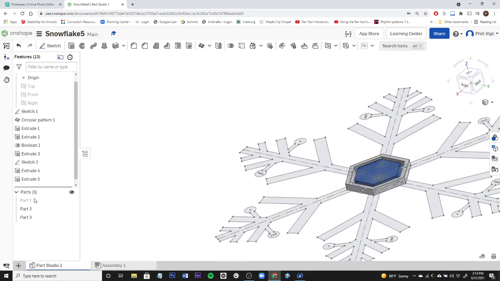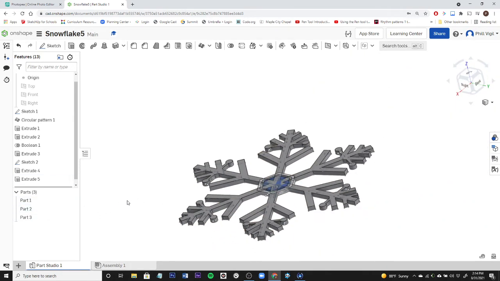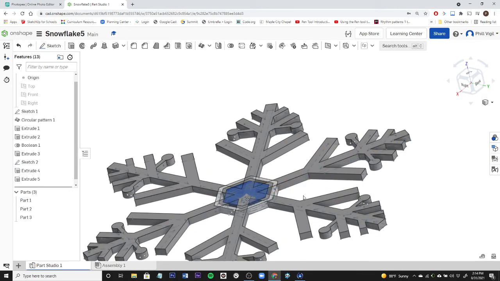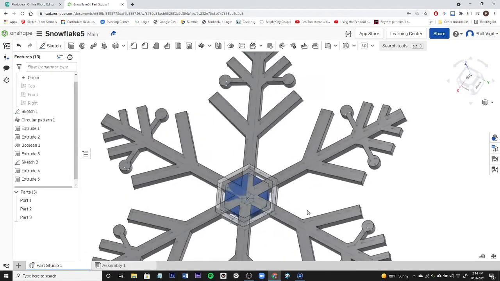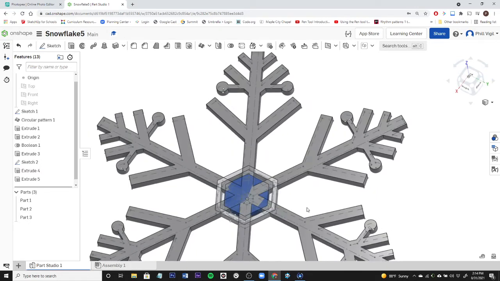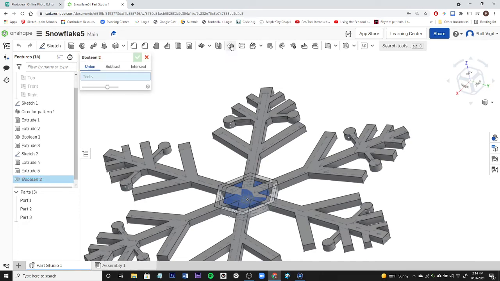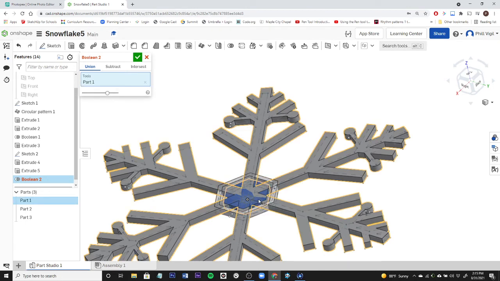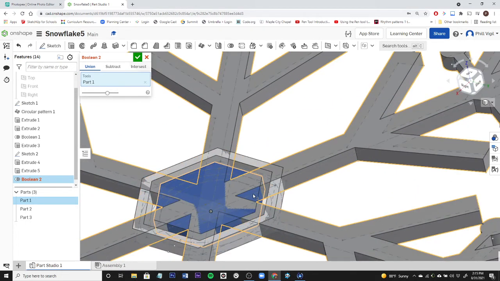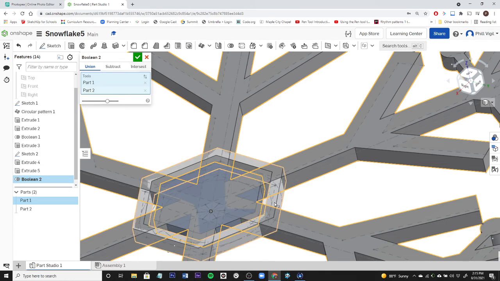Now I'm going to reveal my parts. So I have part 1, and I want these all to be combined together, so when I print them, it's all one solid. So the last step I'm going to do is combine them together using the Boolean tools. Make sure I select union, and then this is part 1, part 2, and part 3. They've all been collapsed into one part. I'm going to click the check mark to accept that.